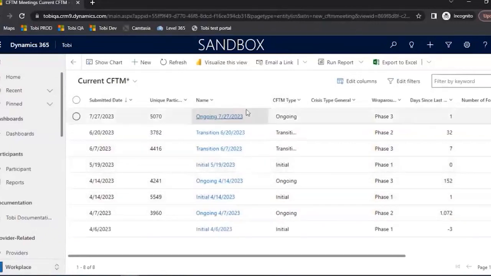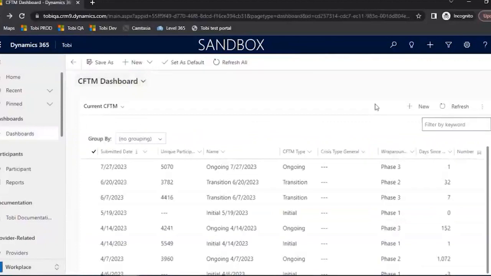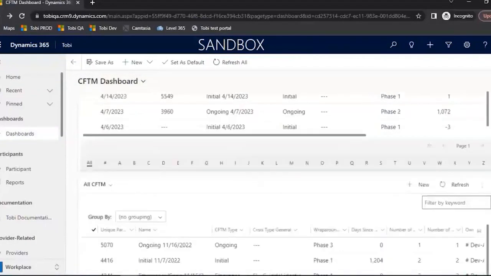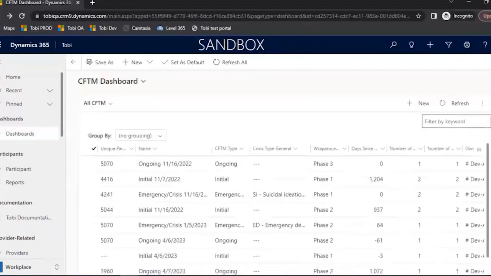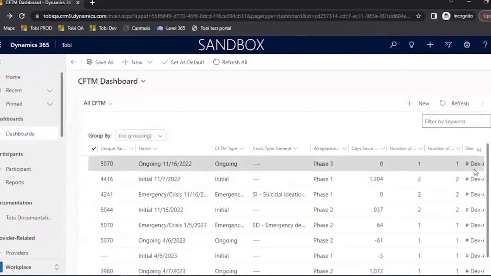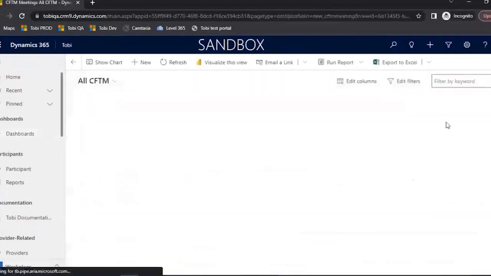So again, the top record, the current CFTM, is just that one most recently completed record. If we go back to our dashboard, below the current CFTM is the all CFTM dashboard. So this is going to be a record of all of the CFTMs that have been completed by you as the owner, or per owner, I guess. In this situation, I haven't linked up, so it's just my records.